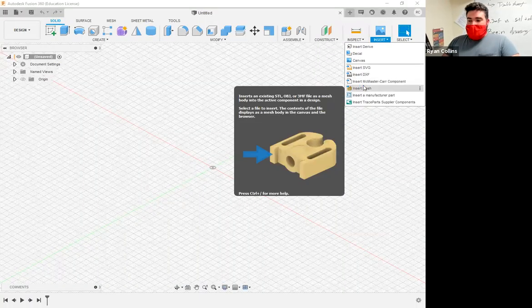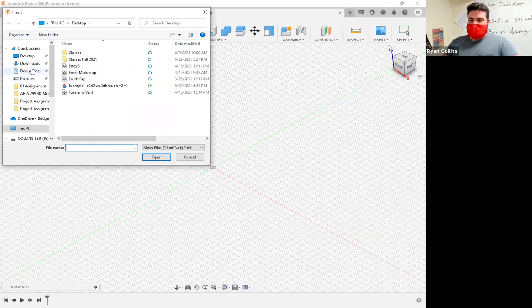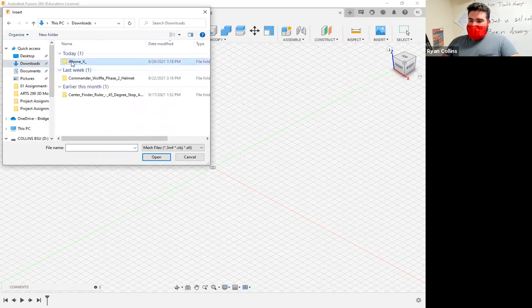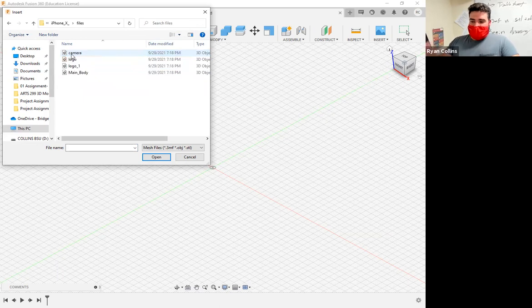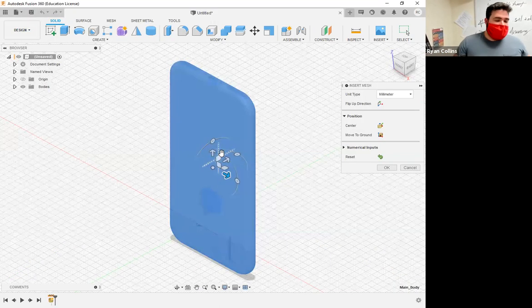Okay, well, so you go to Insert, Meshes, and I downloaded some files of an iPhone. So it's got a whole bunch of different options here. I just want the main body, so I open this up. Now, this is just like for a canvas. You can now place this.